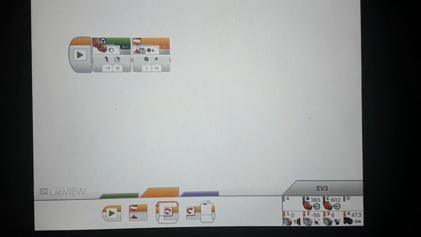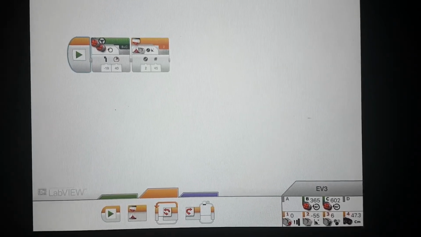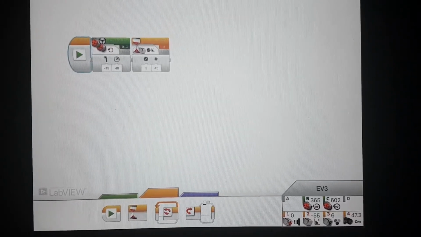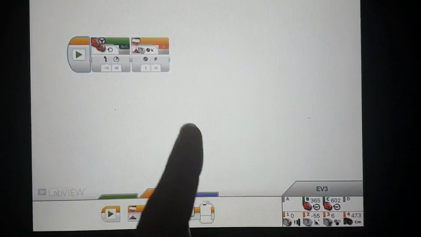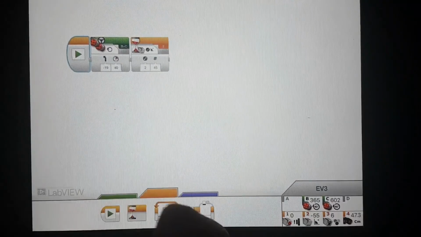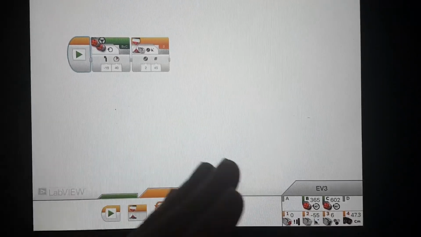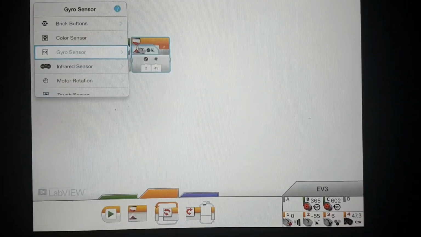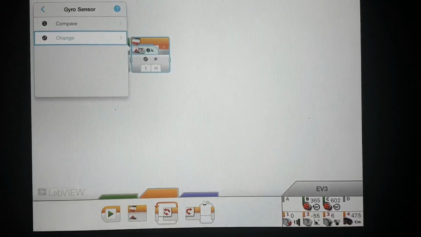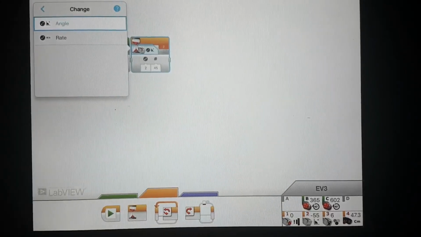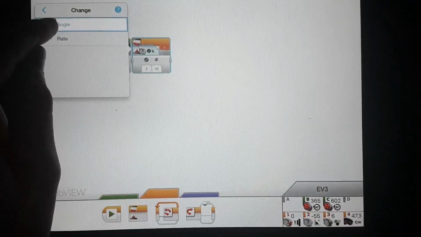Okay, now we're back at the program, and I just realized that when we hit the play button, it reset itself to 0, and that's where our change is back at -55. So I got fooled there, and it doesn't really matter. You just need to be aware that if you run your program and you want it to rotate a certain amount one way and then a certain amount the other way, you want to go into your gyroscope and go to the change function, because it won't reset itself halfway through the program, just at the beginning of the program. And we wanted angle, not rate.